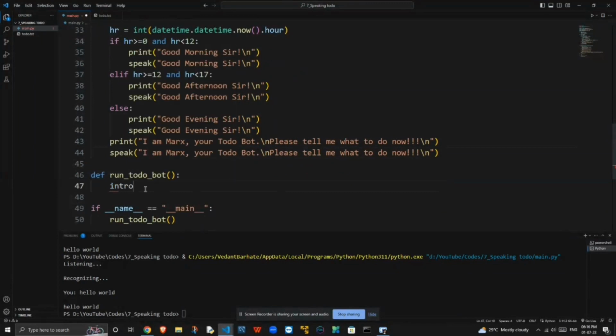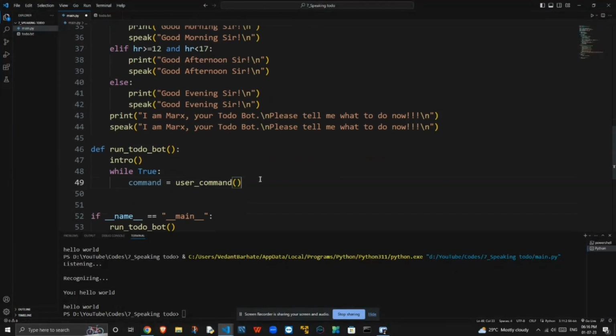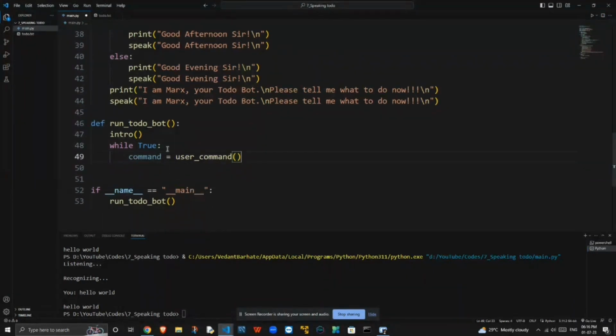So we will put this intro function in our run to-do bot function. Now we want our to-do bot to continuously talk to us. For that we will use a while loop and take a command using the user command function which we have already made above. Now what we say will be recognized by the function and stored in the command variable, and now we have to check what the command is. For that we need some if else statements to check what input the user has given.